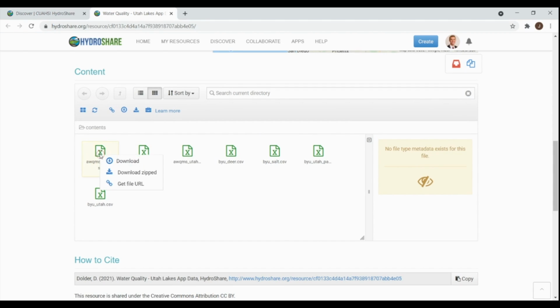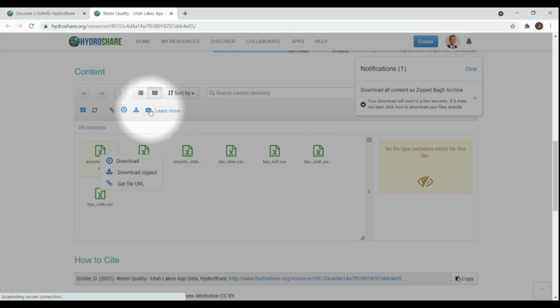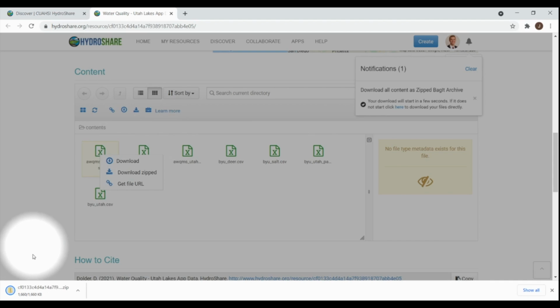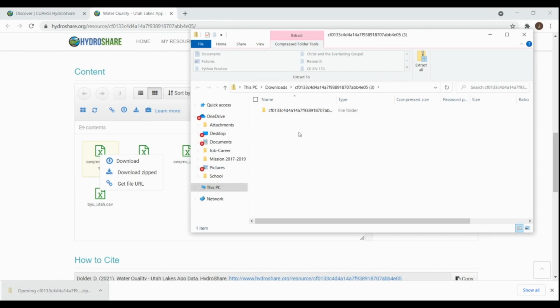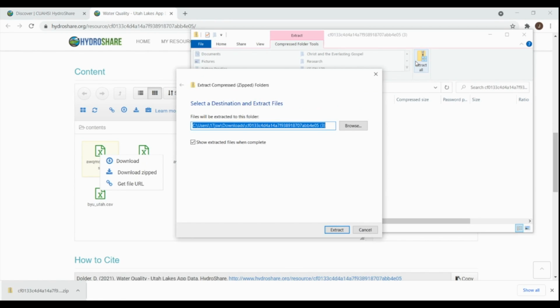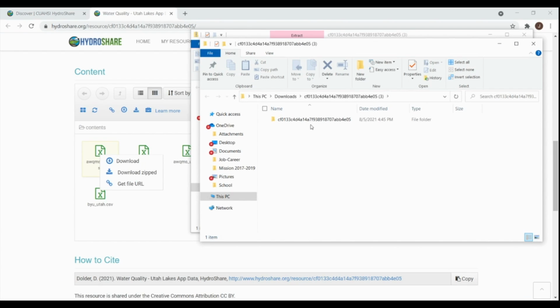I can right-click and download individual files, or use this button to download the entire resource as a zipped file that includes all its metadata. Remember, if you use someone else's metadata from HydroShare, please make sure to copy the citation and include it in your reference list in your research articles. I'm going to look into the data I just downloaded and then head off to collect my own data from the lake.